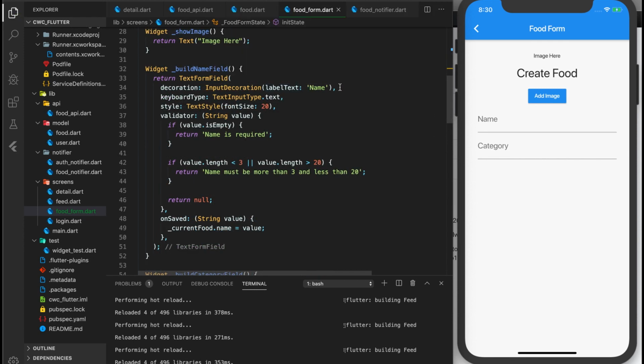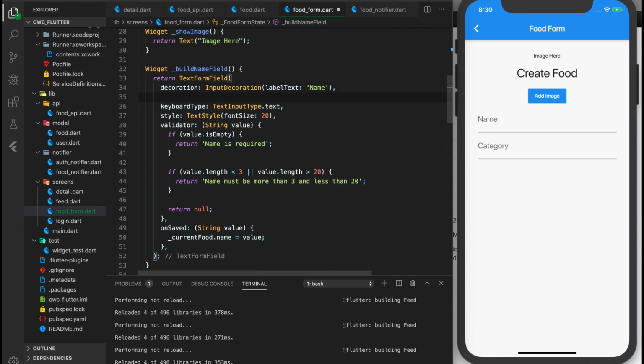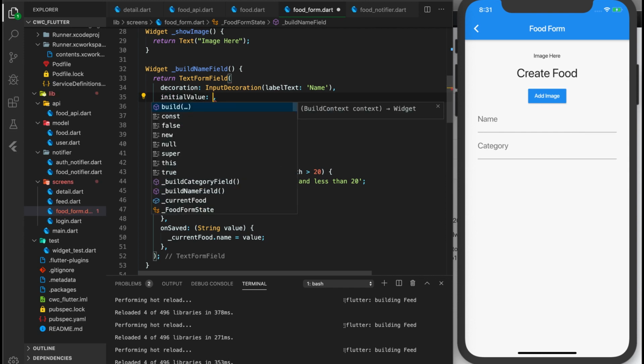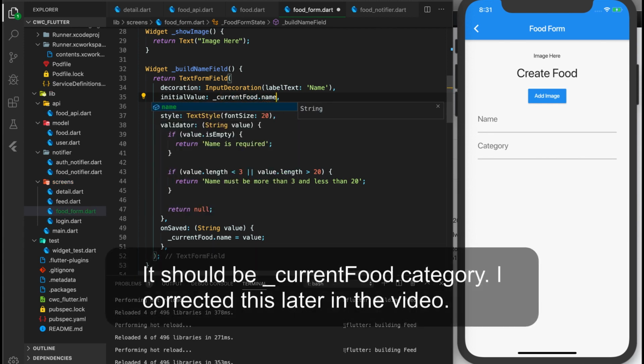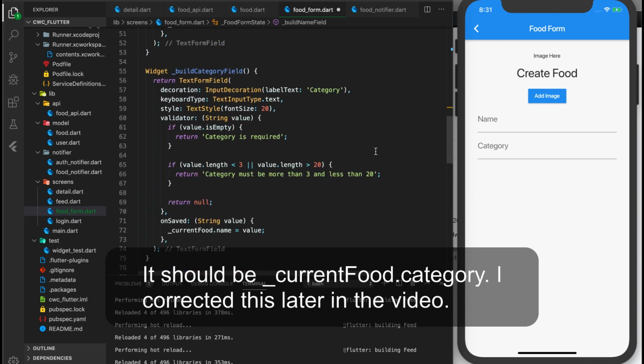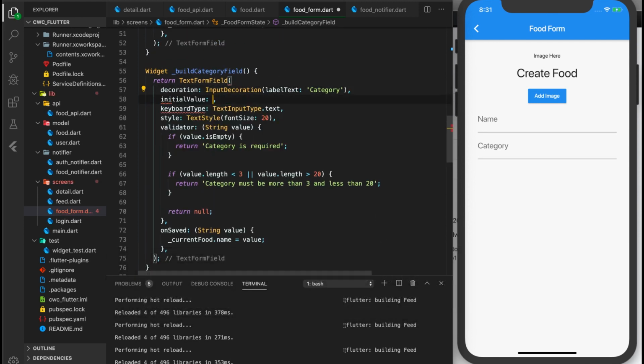So let's go down to our forms here again, and I want to initialize the form to be the values of our current food if we have a current food item already. So this will be the case if we try to edit a food. So to do that, we just have a key here called initial value, and we can set initial value to current food dot name. And we can do the same down here for the category. So we can say initial value current food dot name.